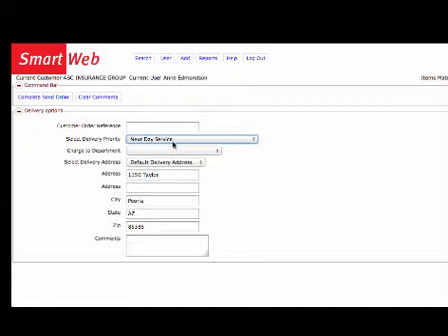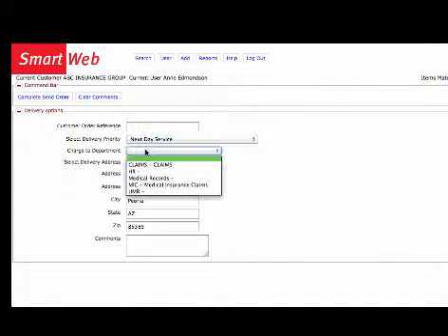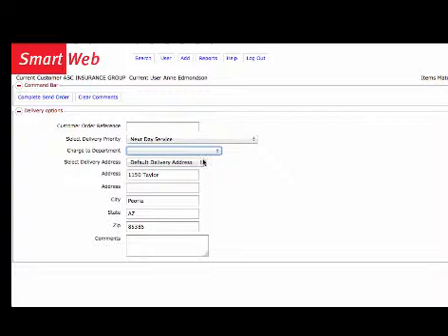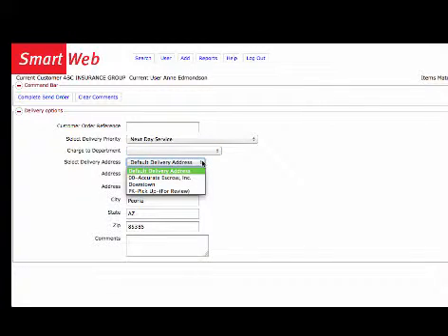Again, different options will appear according to what you have set up on your SmartWeb according to your needs. We do ask that if you order a rush delivery, that you also call us so we give it the attention it deserves. Department, you could select a department if you have one that is associated with the work order. Delivery address, you could use the drop down if you have several delivery addresses to select the one the driver should go to.